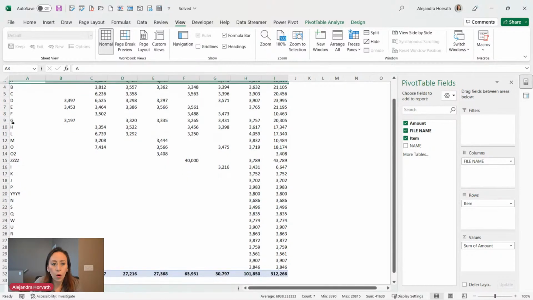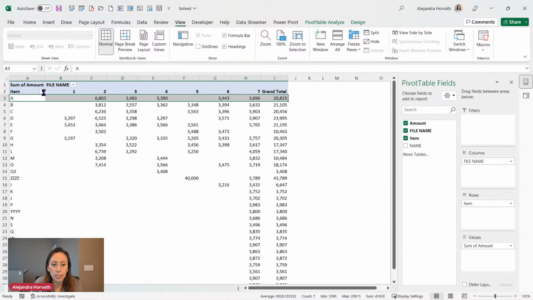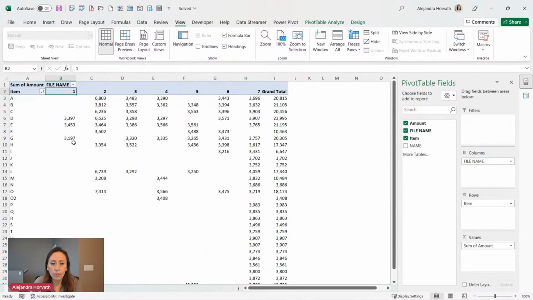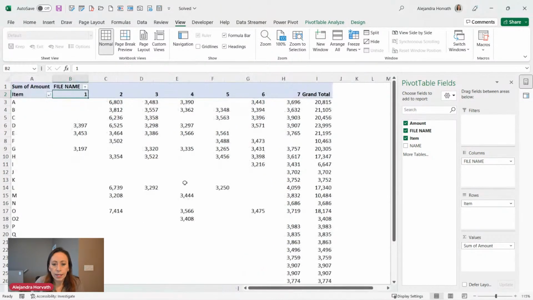It has all those columns from A to whatever it is. I can sort this by item. I can just sort A to Z, and then I have them in order. I have the 7 files here. Let me make this a little bit bigger. I have the file name here. I have 1 to 7. I have the grand total, and I have the item. So you can see that our query is working properly.